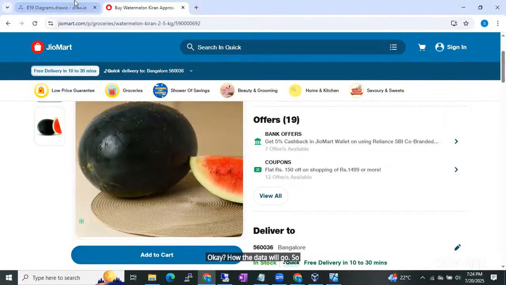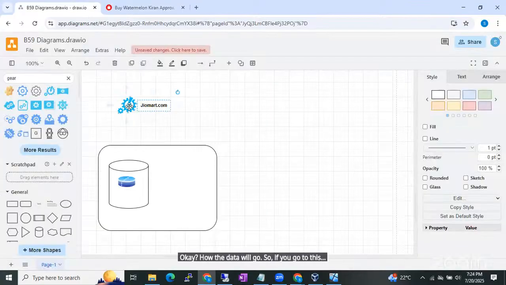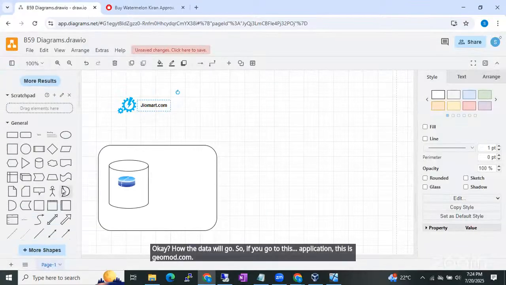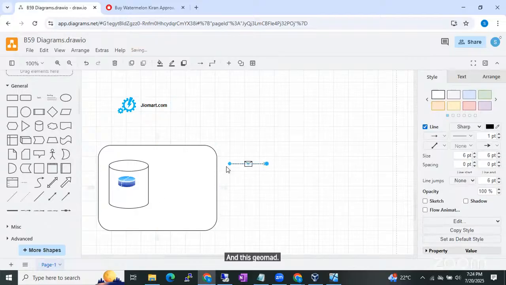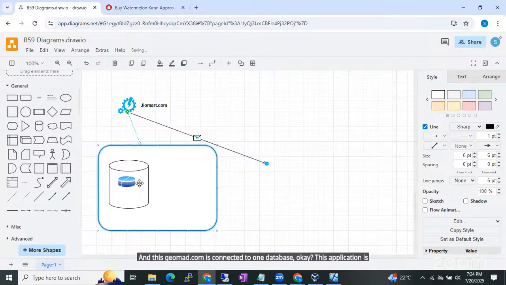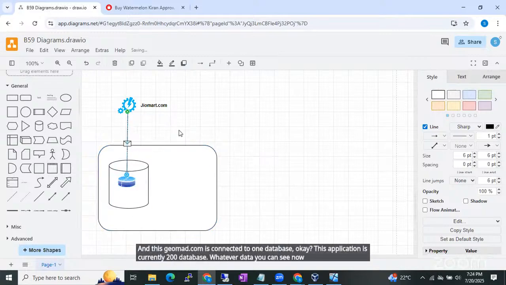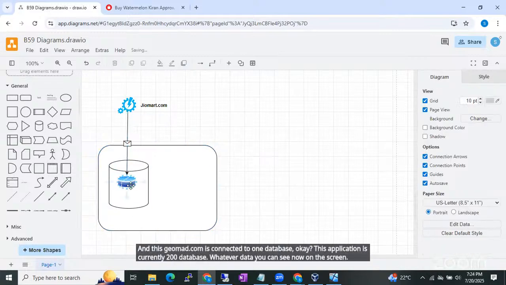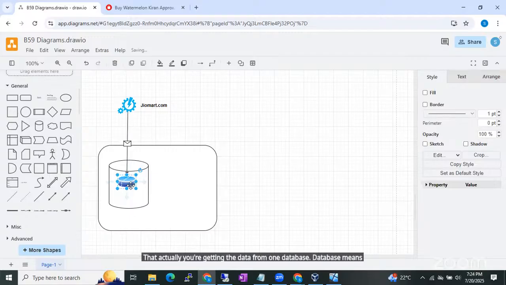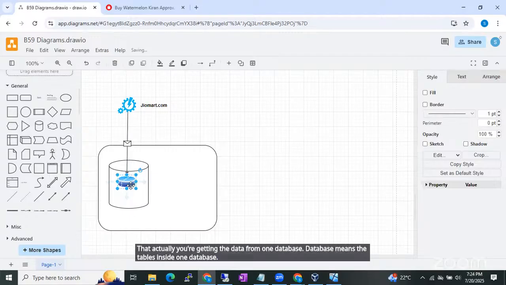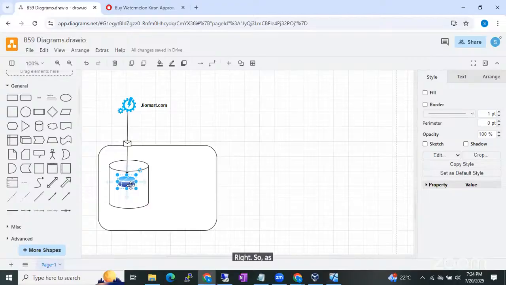If you go to this application, this is geomart.com, and this geomart.com is connected to one database. Whatever data you can see now on the screen, you are getting from one database. Database means the tables inside one database, right? So as I said, a database is actually a collection of two files, guys.